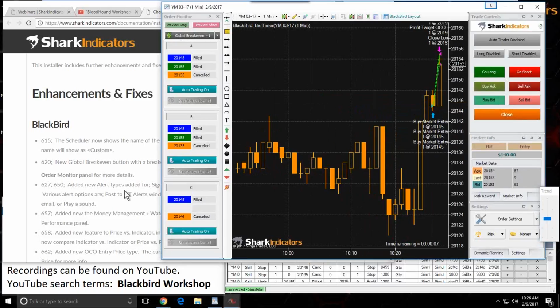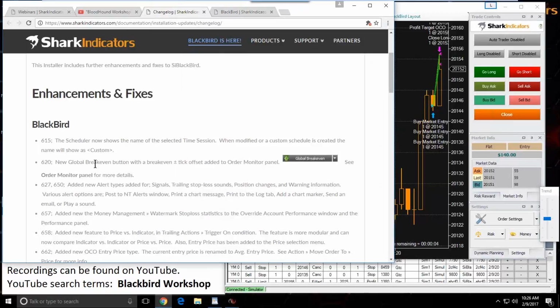Okay, I think that about covers the break even there. Not that sophisticated, but very handy to have when you're trading.